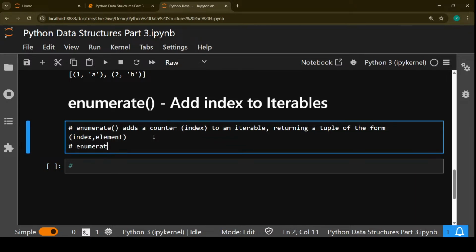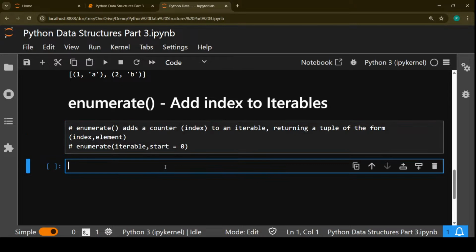How to use enumerate and what is the syntax of enumerate. In enumerate, you first have to give the iterable name, on which iterable you want to apply it. And then one more parameter is there, that is start. By default, we keep the start as 0 only. You can keep it 1 or whatever value you want, but by default, we keep it 0. So now we have seen the syntax. Now let's see an example.